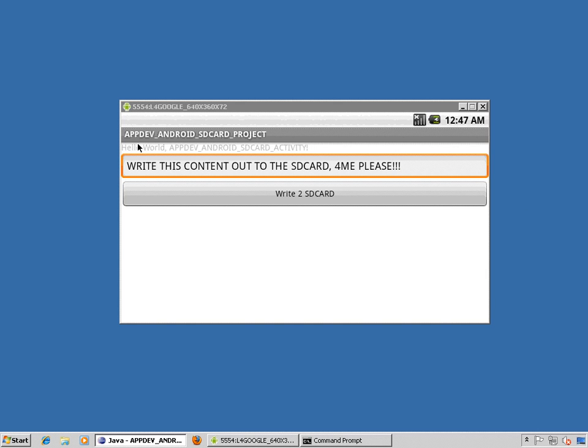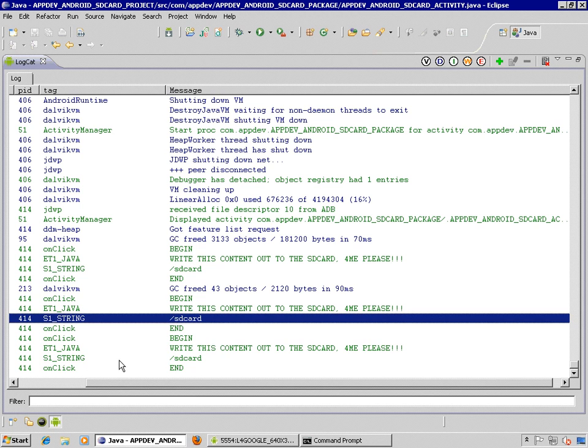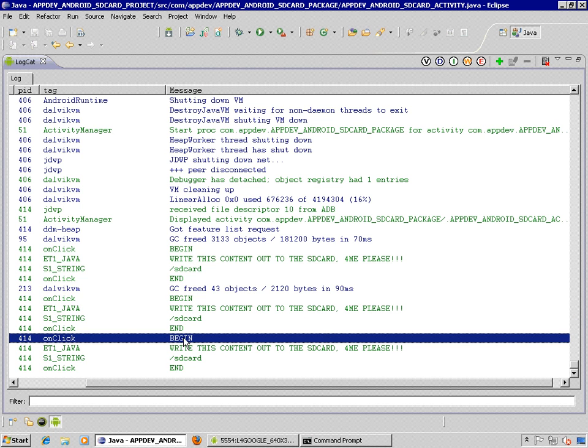So we're looking at a sample application called appdev_android_SDcard_project. In this example, we're going to take a look at how to take content from this edit text and send it out into the SD card on the mobile phone memory. The button here is set up to respond to the click and open up a file inside the SD card. Now if we go back under Eclipse, if we look at the LogCat in this example, we can see that the onClick event triggers the begin and end.